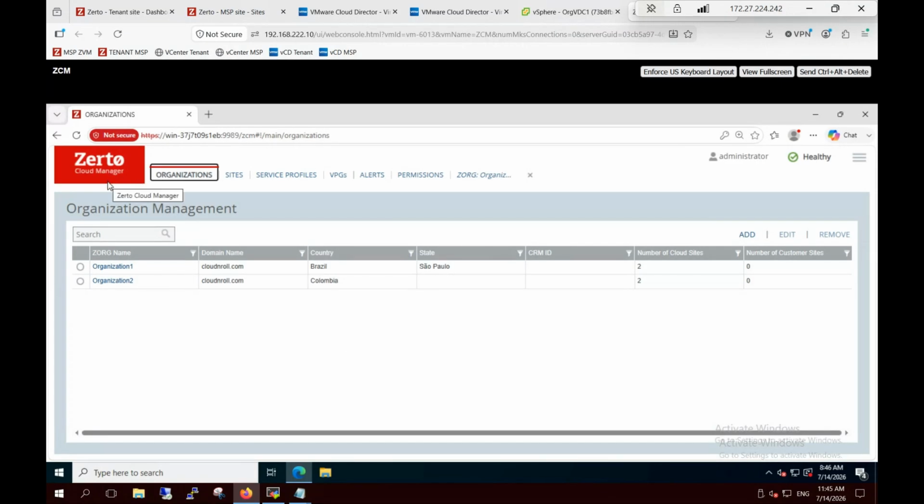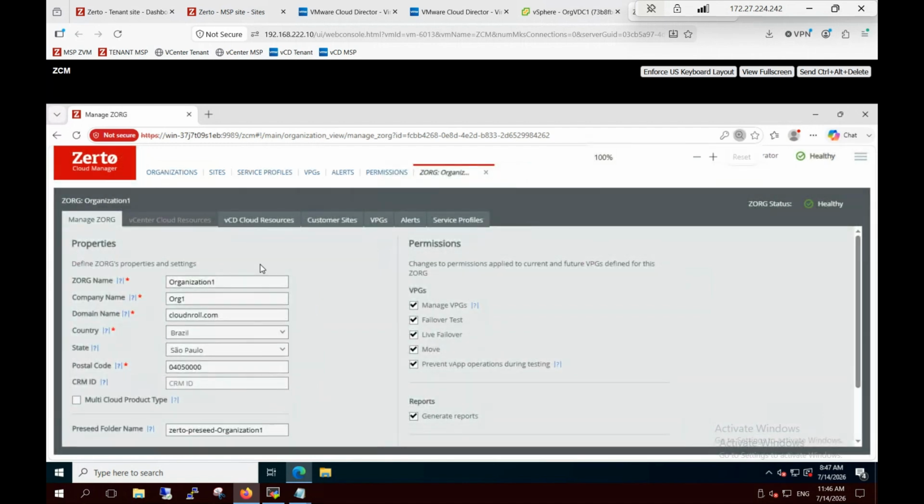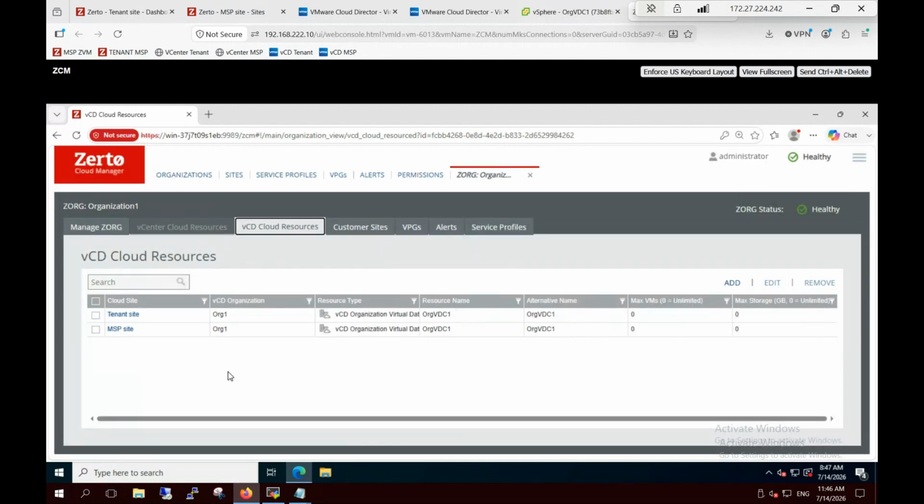vCD integrates with Zerto organizations to enforce tenant boundaries. Each tenant's VPGs, resources, and recovery operations are scoped to their organization, preventing cross-tenant data exposure. It's essential for MSP compliance and security. In this example, we have created Organization 1 and the VMware Cloud Director resources. The virtual data centers are associated with it. In this case, we are associating the Virtual Data Center 1 or ORGVDC1 with both the source and destination sites.